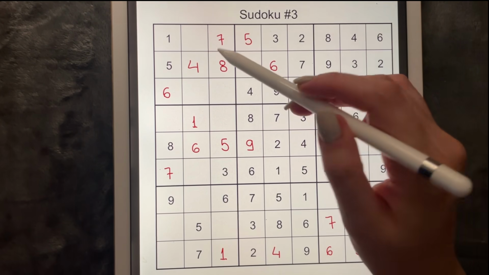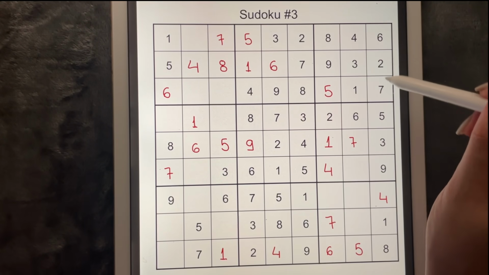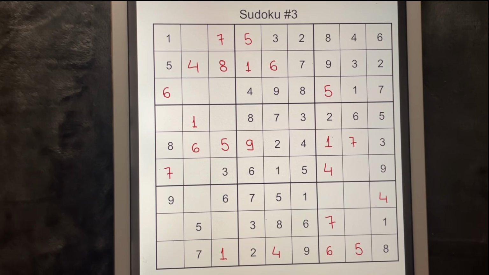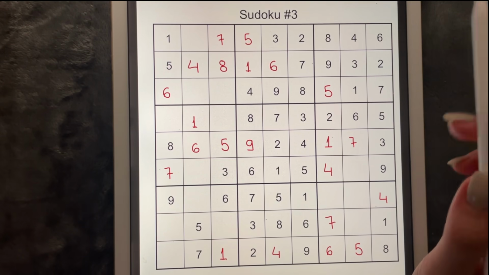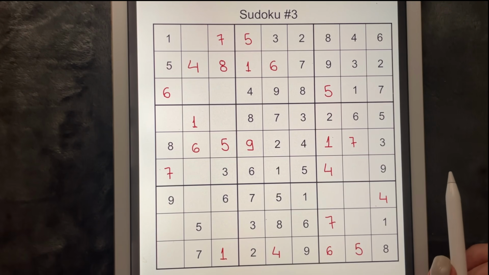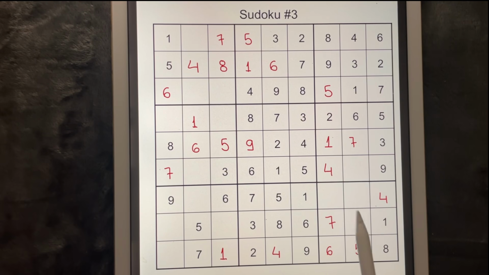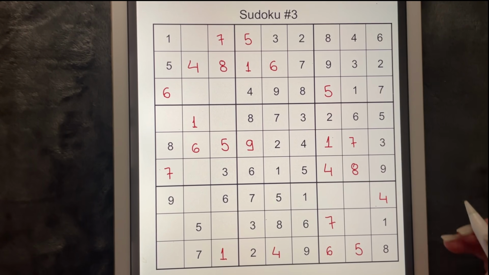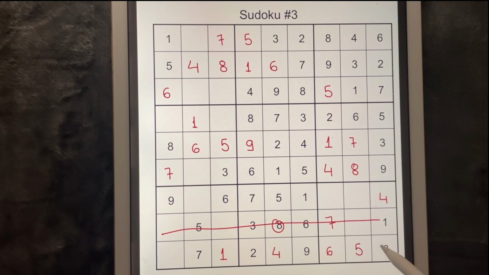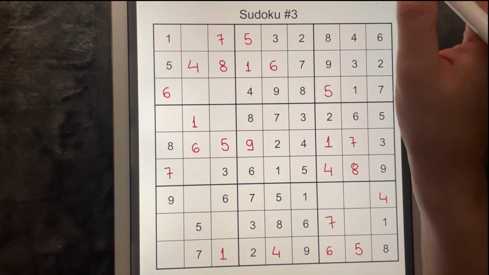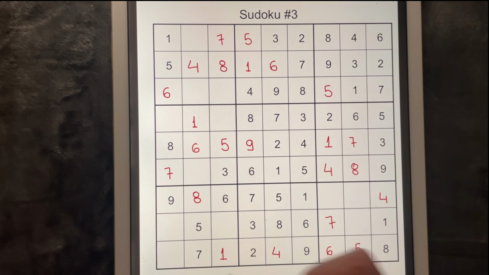Let's move on to 8. Let's count them first. 1, 2, 3, 4, 5, 6, 7, 8, and 9. And now with 8, circled them instead of using the laser pointer.